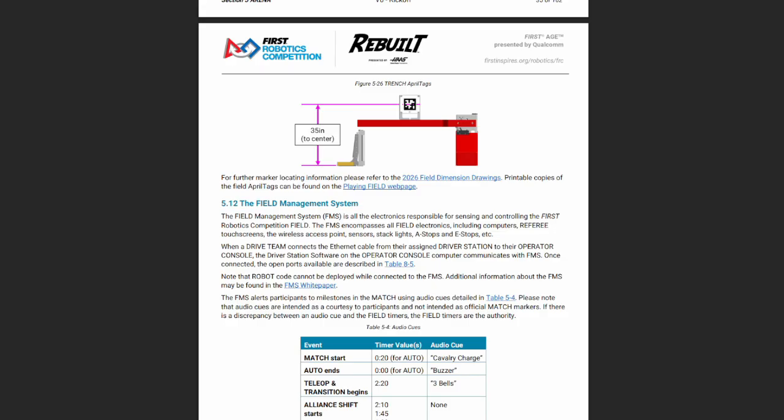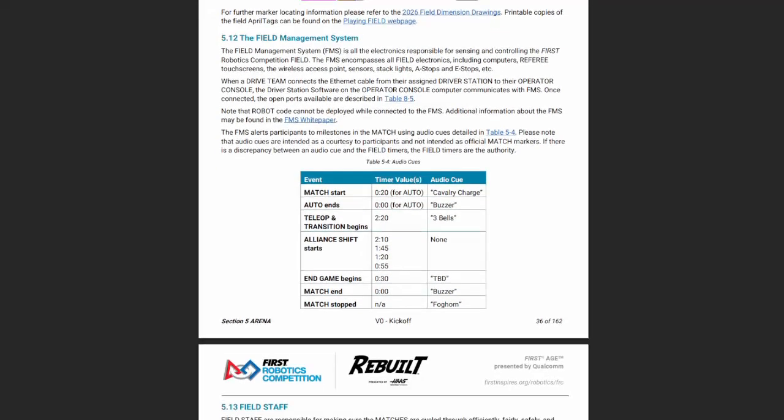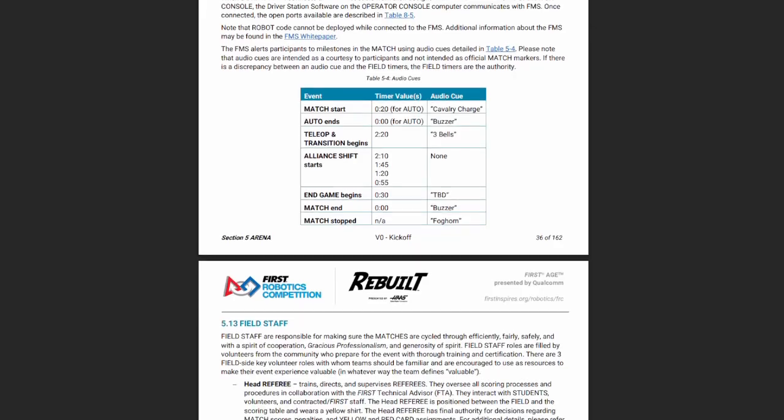Once connected, the open ports available are described in Table 8-5. Note that robot code cannot be deployed while connected to the FMS. Additional information about the FMS may be found in the FMS white paper. The FMS alerts participants to milestones in the match using audio cues detailed in Table 5-4. Please note that audio cues are intended as a courtesy to participants and not intended as official match markers. If there is a discrepancy between an audio cue and the field, timers are the authority.